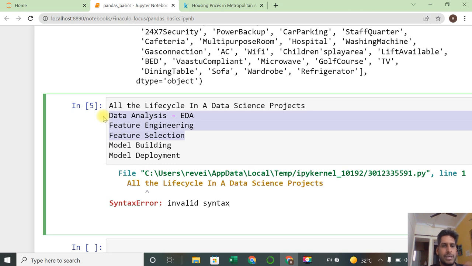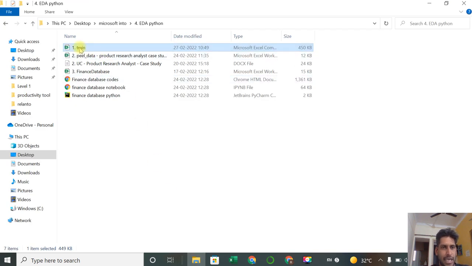So in the next video onwards I will take up one project, the train data set which I have given in the EDA. We'll take that first and work on it, like how to do analysis and how to identify the null values, all step by step. Then we will go for the machine learning models in the coming module. Okay.